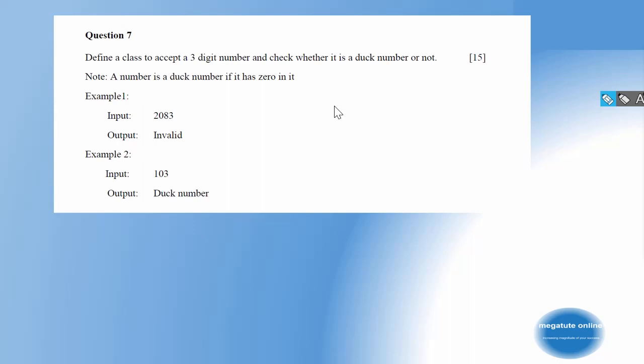All right, so this is question number 7 of the sample paper. Define a class to input a 3-digit number and check if it's a duck number or not. A number is a duck number if it has 0 in it. And you have to check for validity also. If it is more than 3 digits, it has to be called invalid.